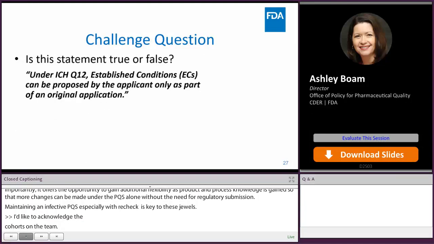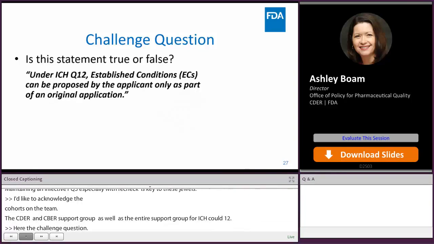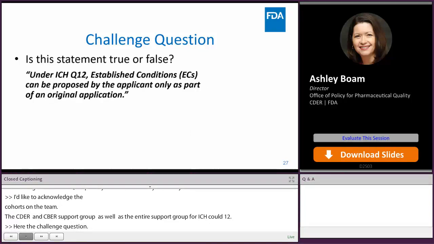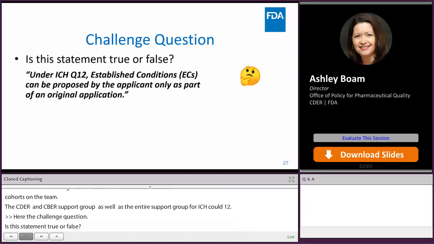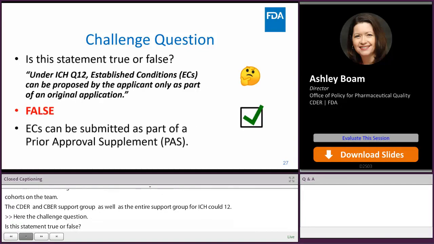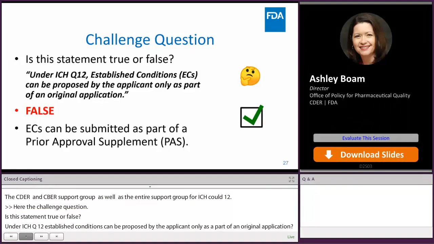So here are our challenge questions for today. Is this statement true or false? Under ICH Q12, established conditions can be proposed by the applicant only as a part of an original application. It's false. Established conditions can be submitted as part of a prior approval supplement.